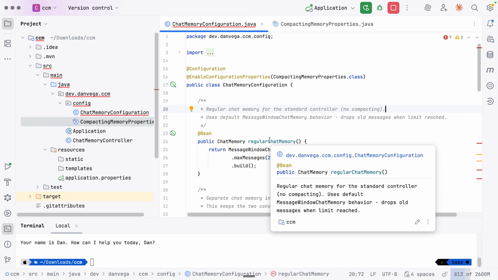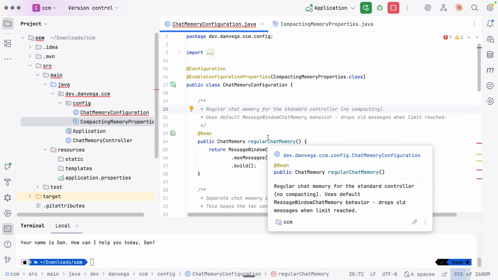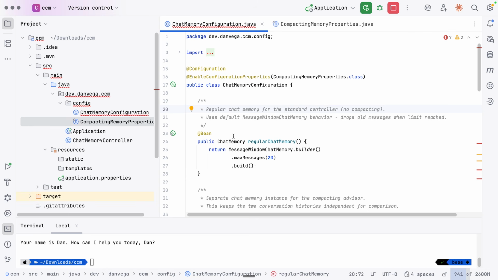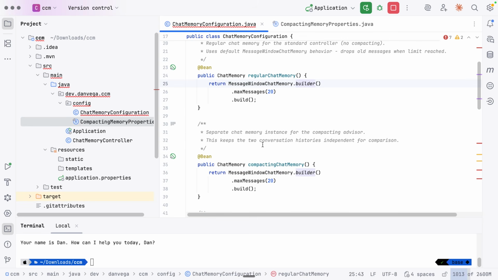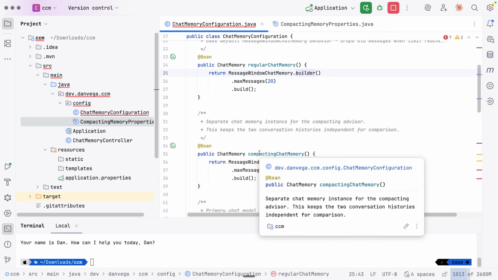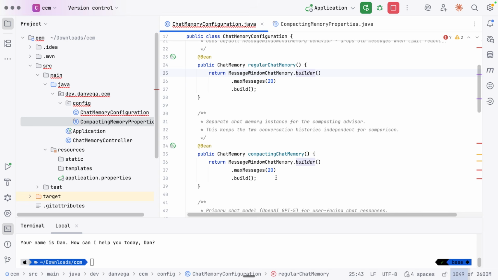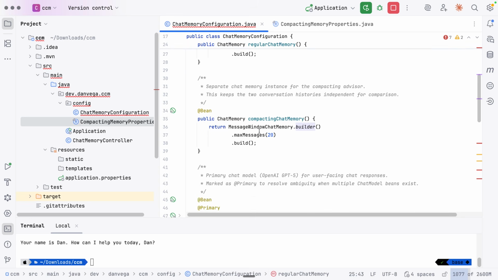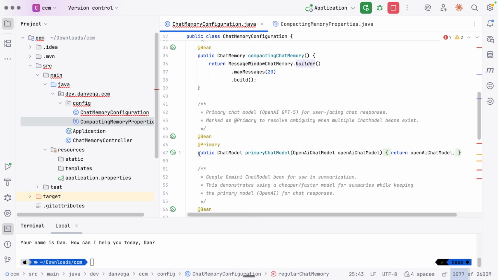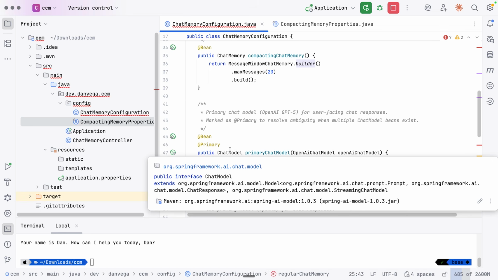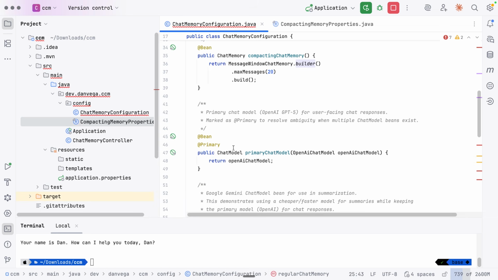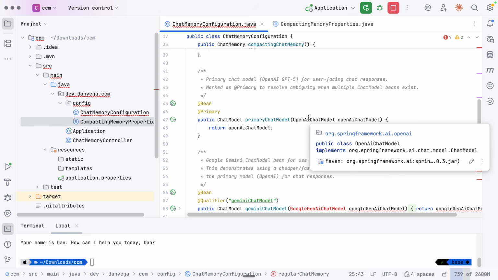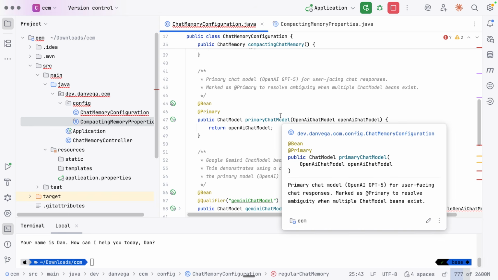I still want to keep the regular chat memory around because what if I want to use one or the other? So when there's not one chat memory in the application context, we need to create these beans. I'm going to create a bean for the regular chat memory, which holds a max message of 20. And then I'm going to create a new chat memory called compacting chat memory. This will hold a max messages of 20 as well, but this will work differently. And then we just set up a primary model for the chat model because when we create a chat client, we may want to create a chat client from a different chat model. This one I have as the primary chat model, which is going to use OpenAI.